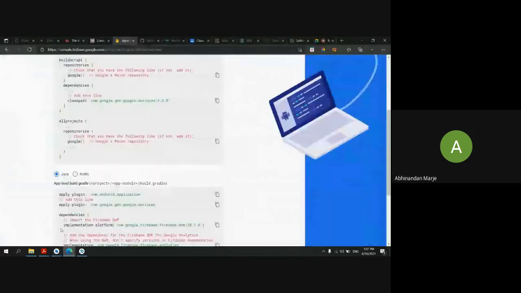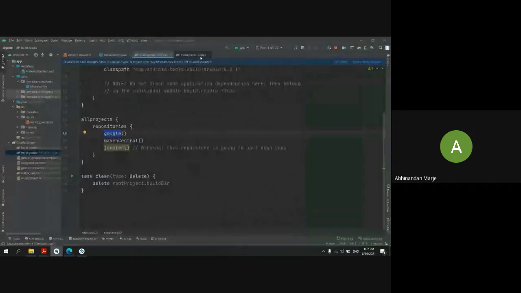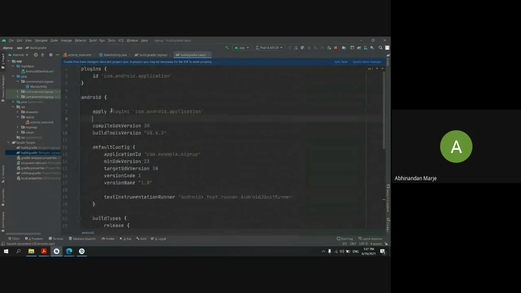Just come here now. This is the app level Gradle file. In this, you have to add these two plugins. Okay, just copy it from here. Go back here. In your module level Gradle file, here you can add this plugin.